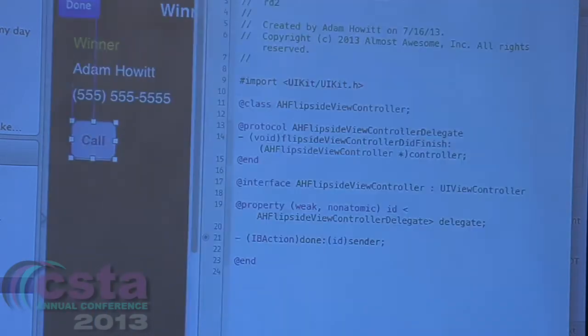This is the, what's this called? I forget what the name of this editor is. It's the assistant editor. So for this particular piece of page, which is the flip side view controller, which is displayed on the left-hand side, it shows me the actual view controller, the code behind over there. So what I'm going to do is I'm going to wire these pieces up.